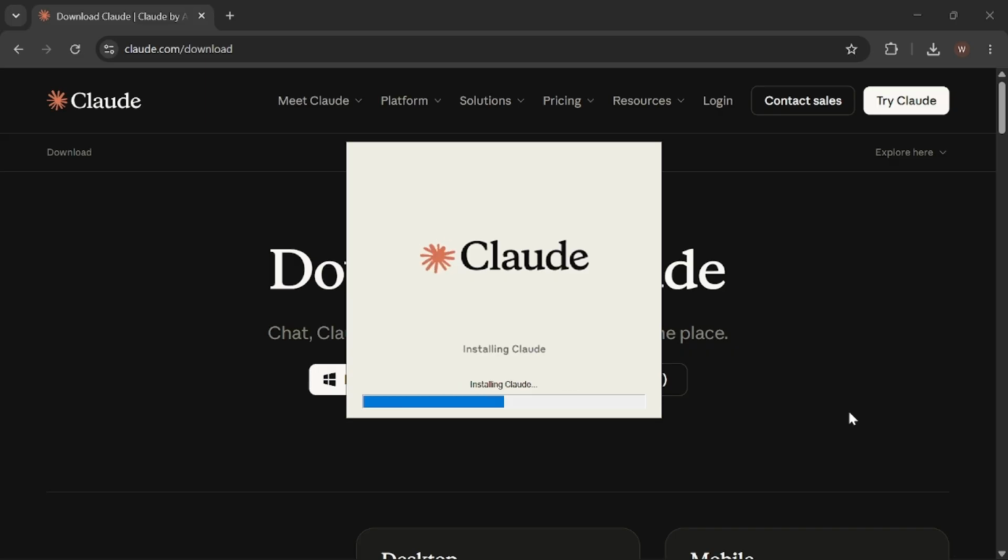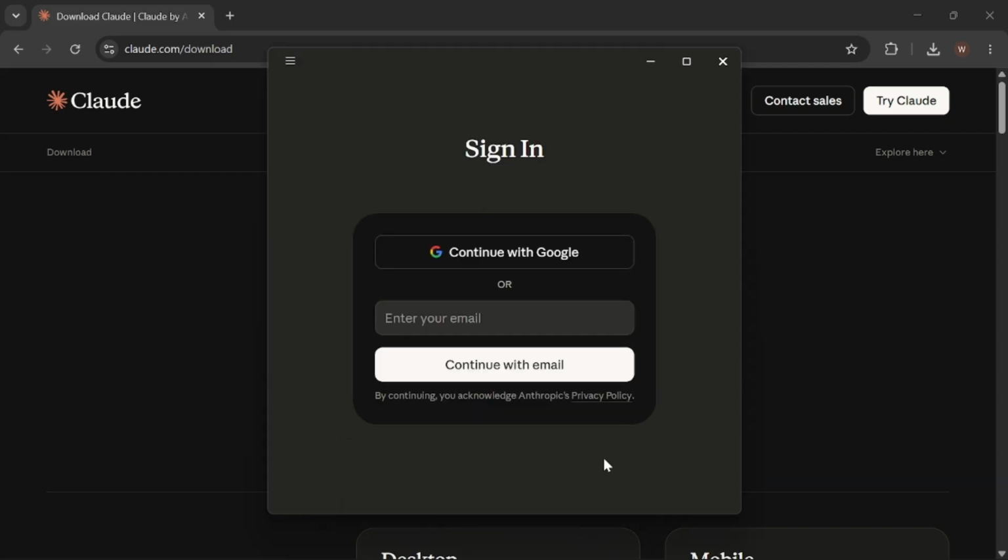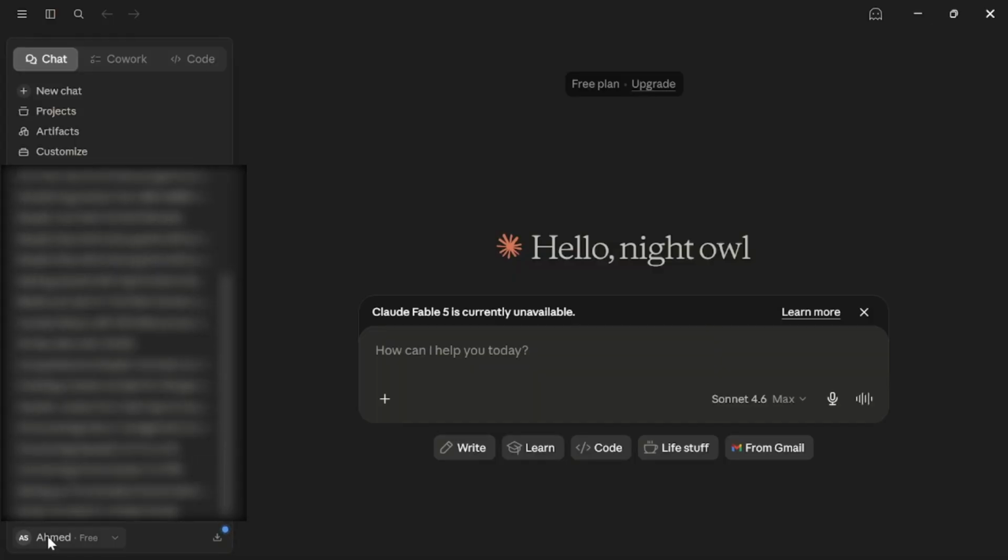Step 3. Launch and sign in. After installation completes, launch Claude from the Start menu. Click Get Started to begin. When the sign-in screen appears, choose your preferred login method and enter your account details. Allow the app a moment to sync conversations and load your workspace.